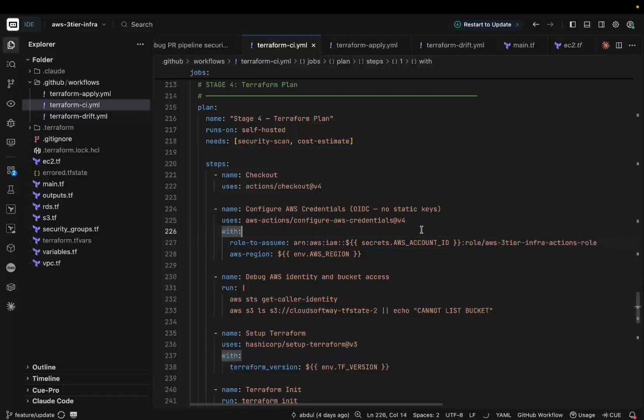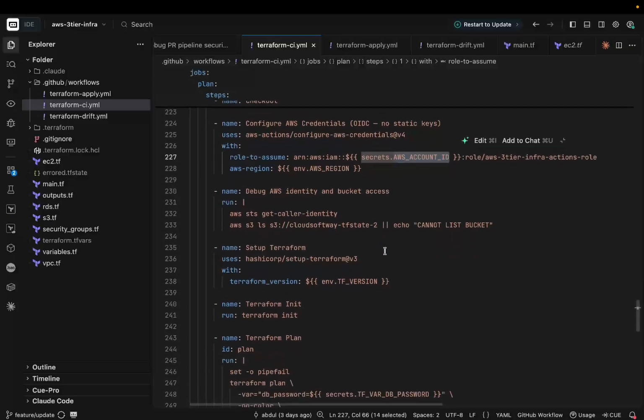where we have already set up an identity provider and the IAM role with access to the infrastructure, and specified a custom trust policy to trust only this Terraform repo, this GitHub repo in our GitHub organization. So we are passing here the ARN of that role, containing the role name and the account ID, stored in GitHub secrets, alongside the AWS region.